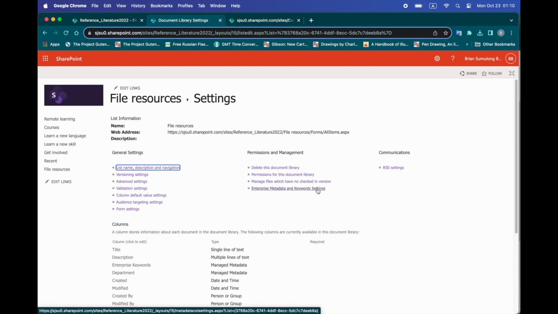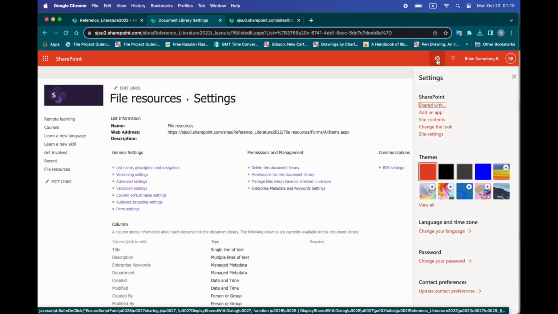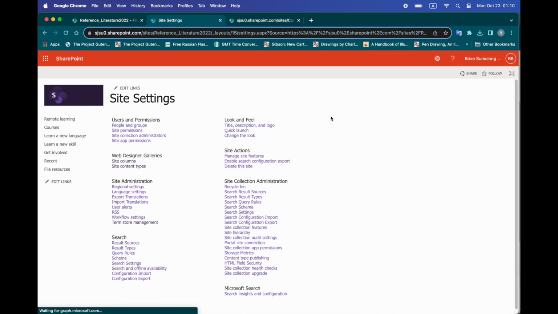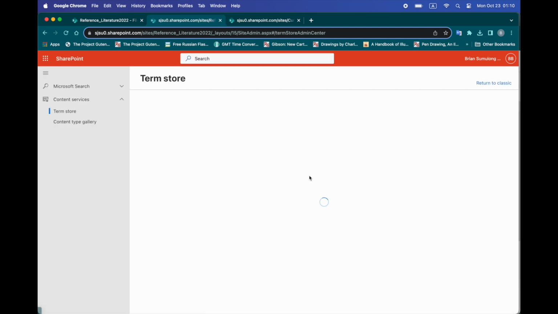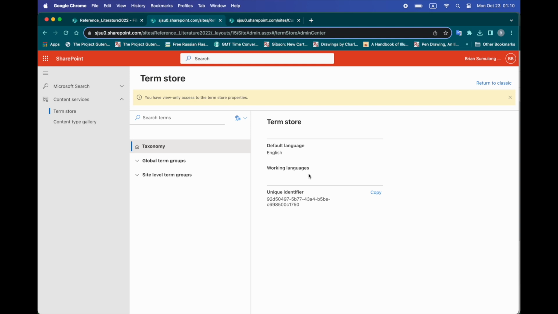On the Settings page, click Settings, Site Settings. Under Site Administration, click Term Store Management. Term Store Management lists all the term groups. Both global term groups and site-level term groups can be reviewed here.